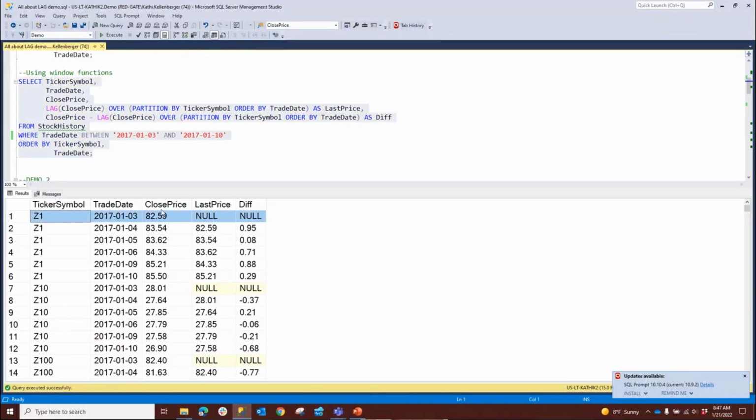So the very first day, I can't go back, so I have a null returned. But if I look at the second day, you can see that I've pulled that value forward, okay? So in each row. Then when I get to the next ticker symbol, again, I'm at the beginning of this partition. I don't cross different ticker symbols.